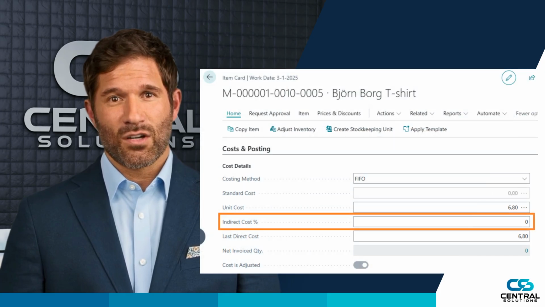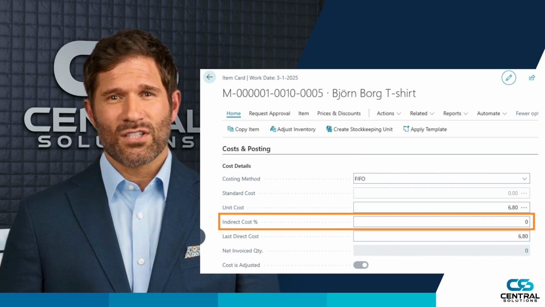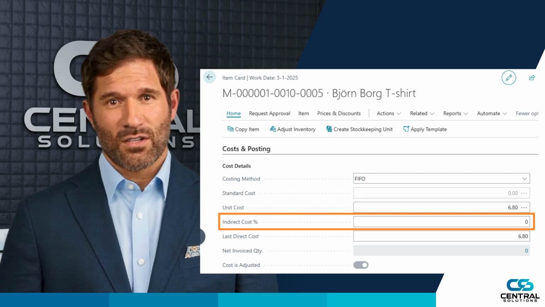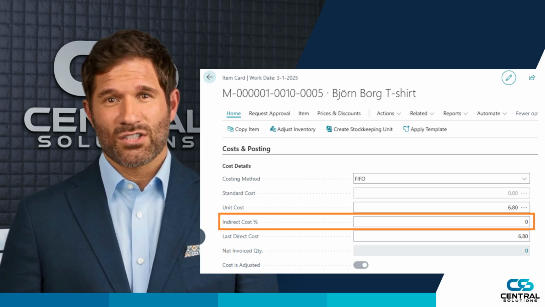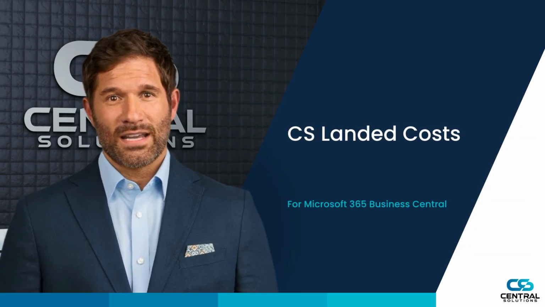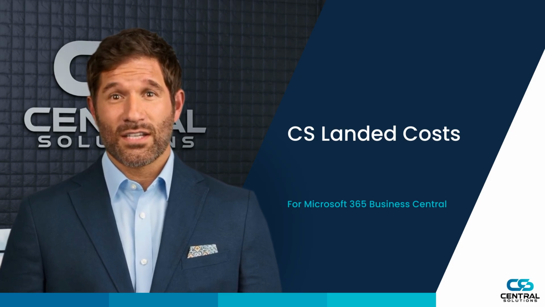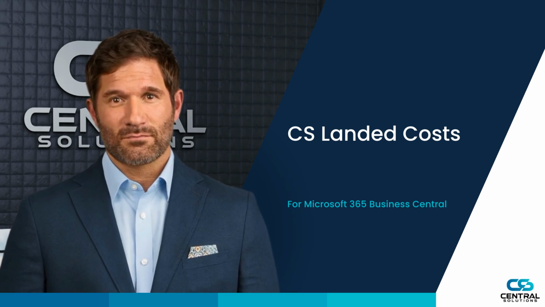In Business Central, a percentage of overhead costs on the purchase price in general can be registered on the item page. But what if these costs may be different per vendor? And what if there's different cost types that need to be calculated in the cost price? Our award-winning app has the answer to that question, CS Landed Costs. Let's take a look and see how it works.